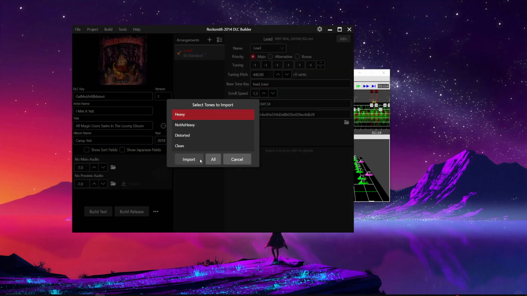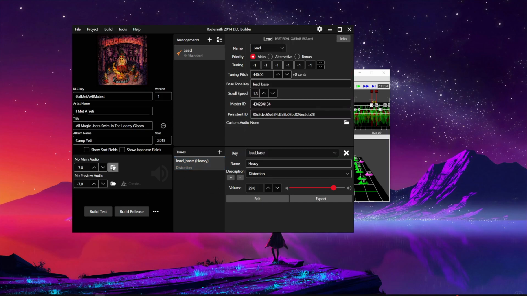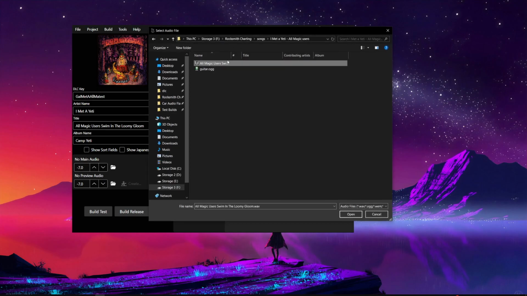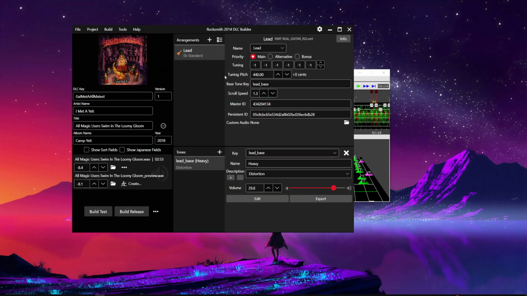Go ahead and add our tone. I'm just going to do my usual. Make sure I change this to distortion. Add our little audio file. Make sure you use a WAV file here. Create a preview, 30 seconds, sure. Check over this, make sure your lead bass is set. All right, I think we're good. Let's go ahead and build it and boot it up in game.